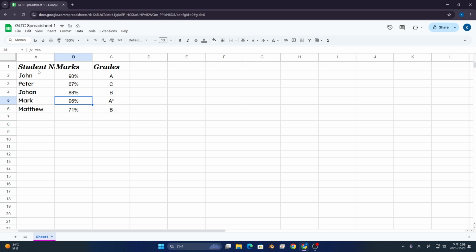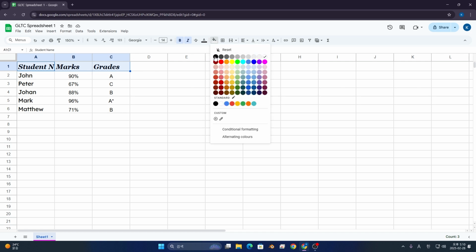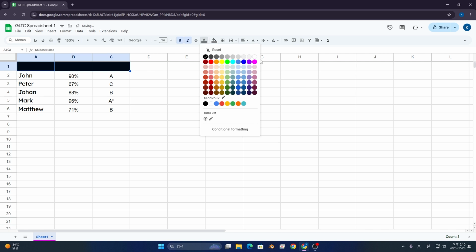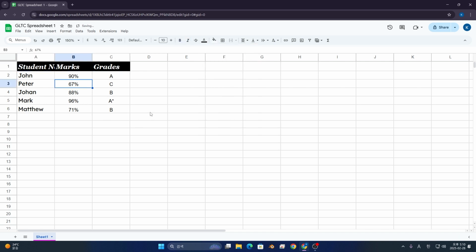And now let me color these cells. Select the range of cells and press this fill color or bucket icon to fill the color. I'll change these to white like this. It looks really great. And at the bottom, I'll write here the average grade. And here I'll write B star as an average grade.